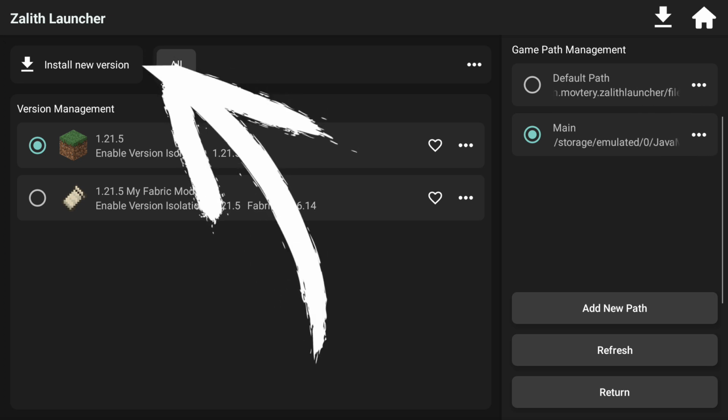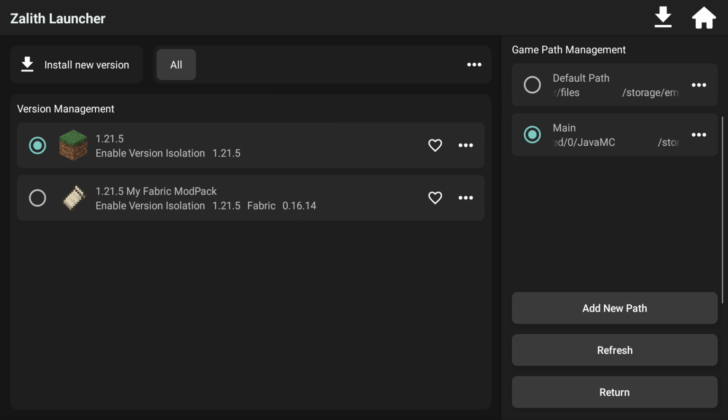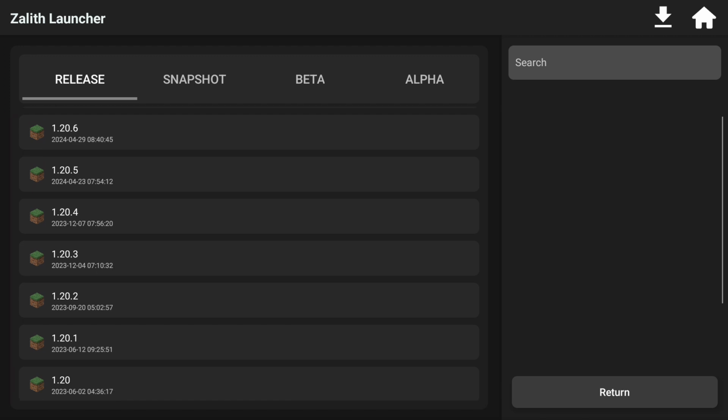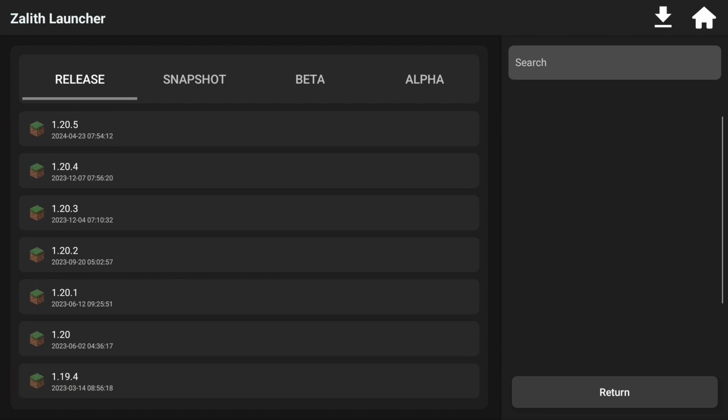Now click on Install New Version on the top left hand side. It's right below Zalith Launcher. And we're going to select a version. Now the version that has a lot of horror mods is 1.20.1.